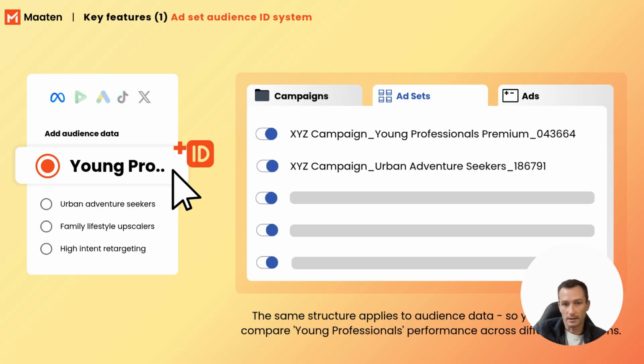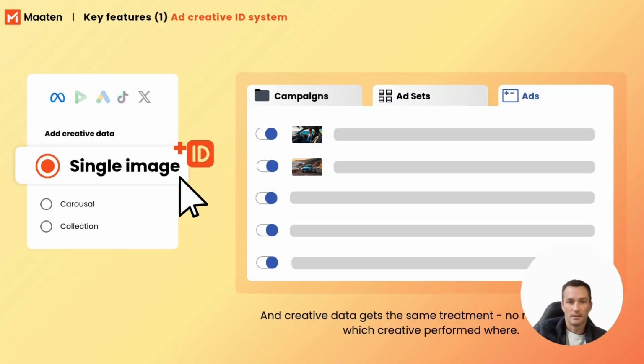We also go deeper. The same structure applies to your audiences and creative assets. So your young professionals audience gets the same treatment across all platforms. So you can finally answer questions like, does your young professional targeting work better on Meta or Google, or both? Then you have the creative. Every visual element, the messaging theme, even the sentiment gets analyzed and structured. So you're no more wondering which creative drove performance. Now you can actually have a more macro view of your creative performance.